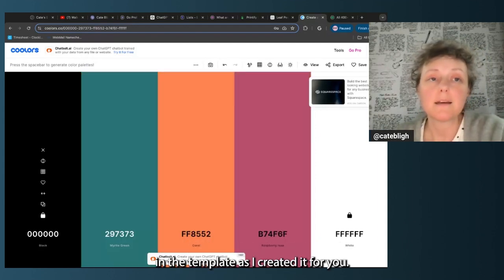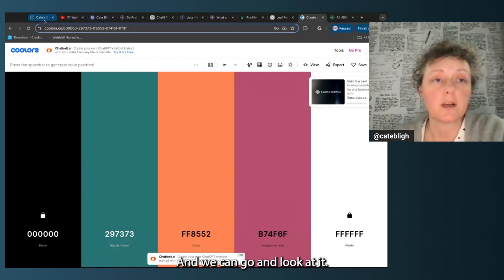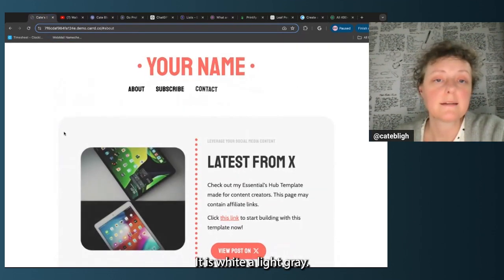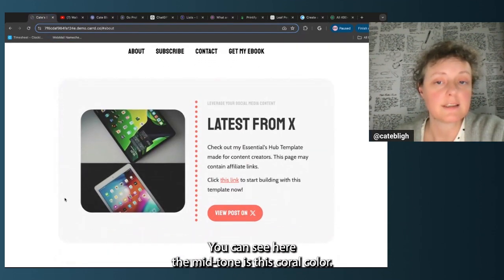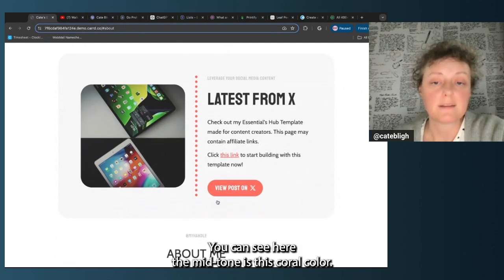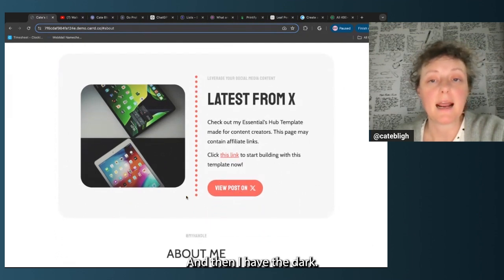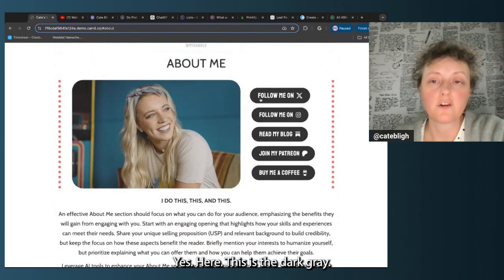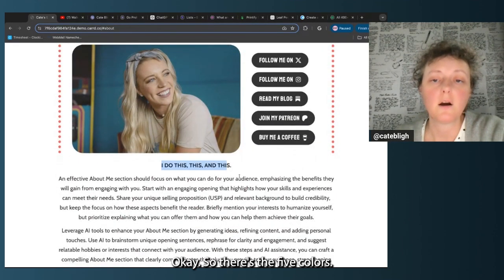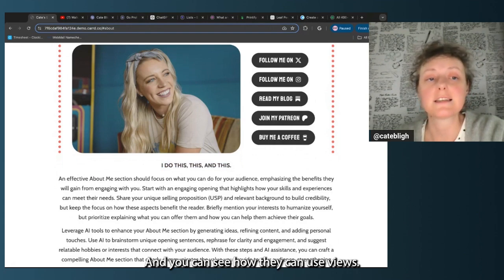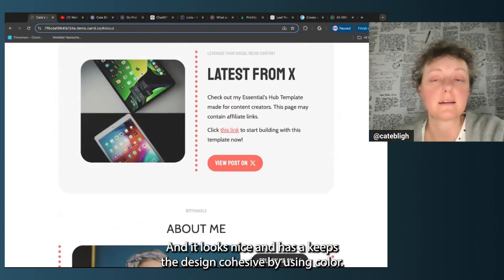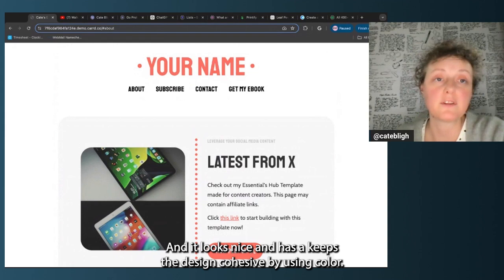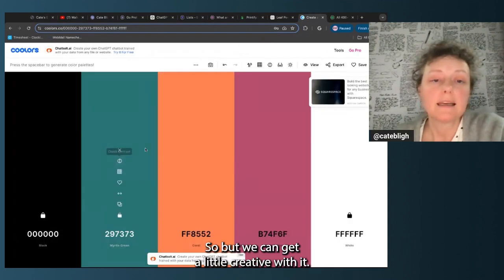In the template, as I created it for you, and we can go look at it, it is white, a light gray, you can see here. The mid-tone is this coral color. And then I have the dark, yes, here, this is the dark gray. And then the text is black. Okay, so there's the 5 colors, and you can see how they can be used, and it looks nice and keeps the design cohesive by using color. So, but we can get a little creative with it.